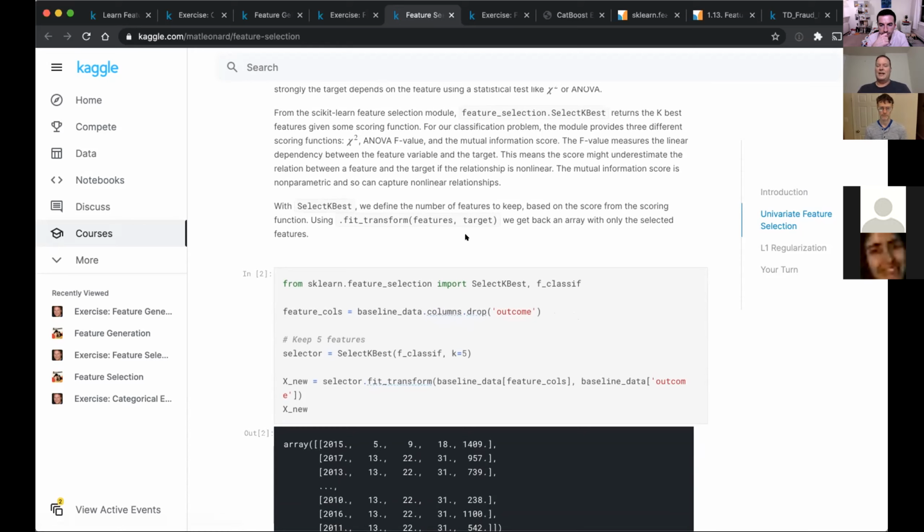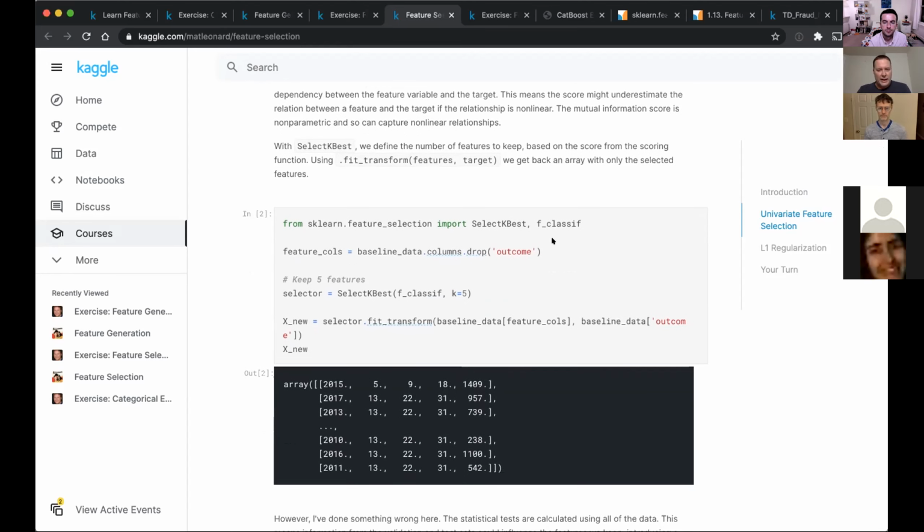Does that make sense, how we're going to be selecting the best features, that we're going to score different combinations of them and then choose the top 5 or top 10 or whatever we think we want? Okay, so let's see how it happens in practice.